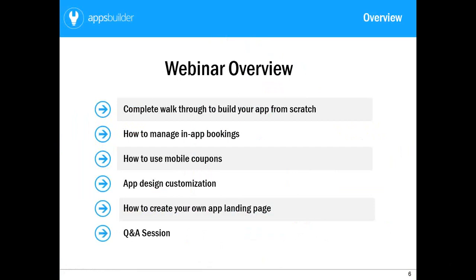Okay, so before we get this started, let's just have a very quick overview of the topics that we are going to cover today in this webinar. So of course we're going to start with a complete walkthrough to show you how to build your application from scratch. We're going to see how to manage in-app bookings to enable users to book your services via app just by tapping an icon on their smartphone screen. We're also going to see, of course, how to create mobile coupons so that you can promote your special deals via application and allow your users to grab the offer on the fly.